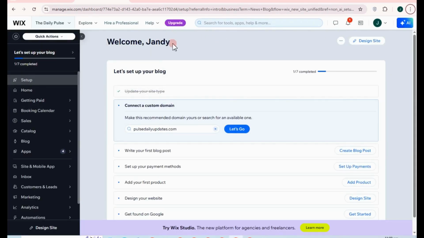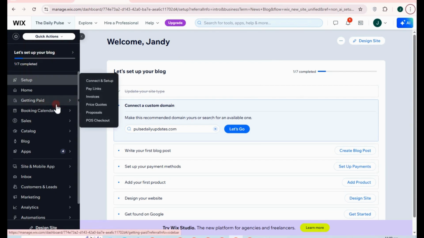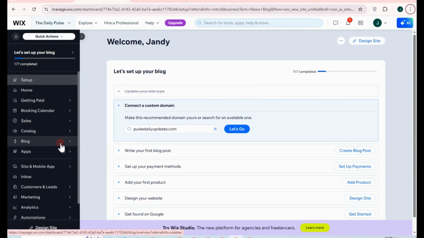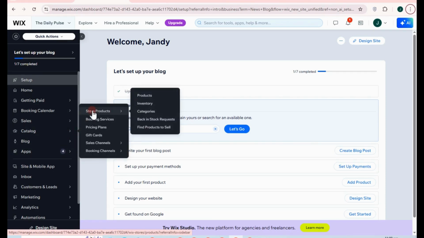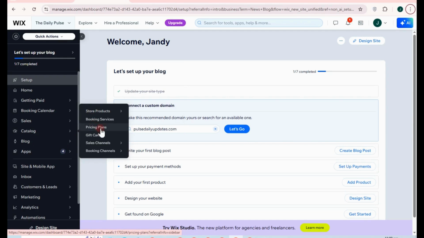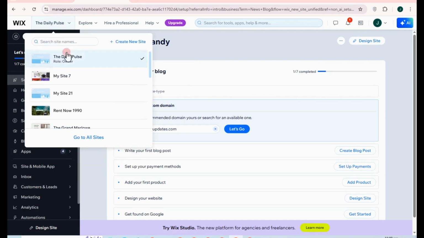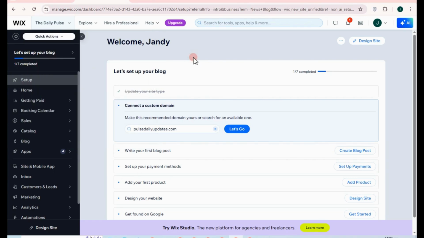Okay, so this is your dashboard, or this is my dashboard rather. As you can see, the Daily Pulse, but this one is an independent dashboard. So whatever you add here, for example, the payment method, whatever you set up here for your sales products, let's just say if you want to add store products right here or change the pricing and plans, which is our tutorial today, it will not affect your other sites right here. So that is why it is called independent dashboard.